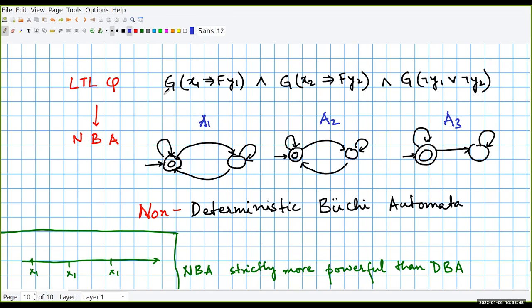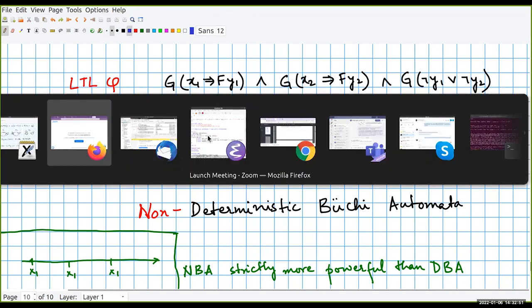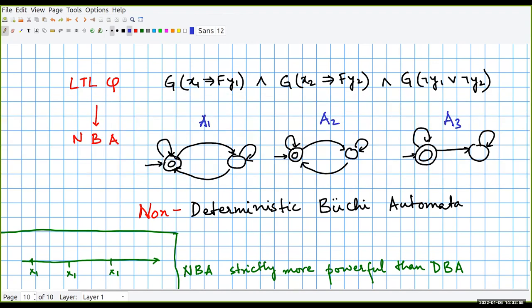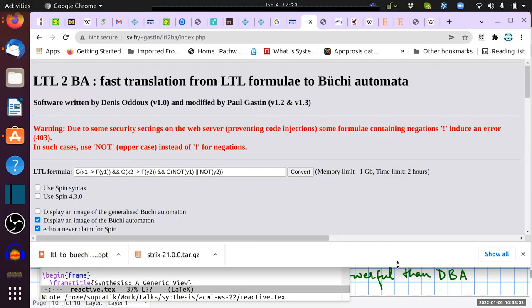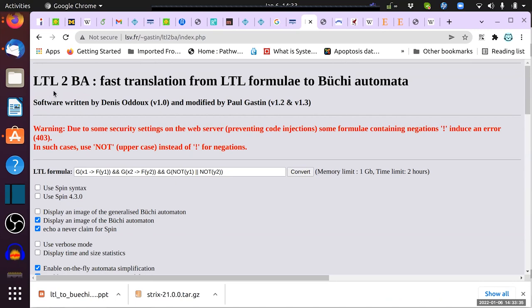So let's just see. I will have to share my screen. Give me a second. It's right here. Okay. So, right. Can you see the screen? This website, yes. LTL2BA, is this visible? Yes, sir, it's visible.